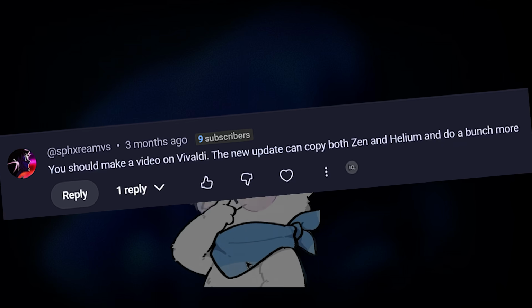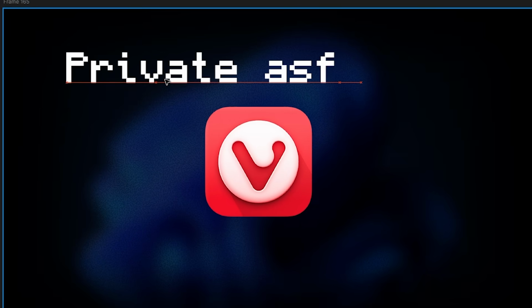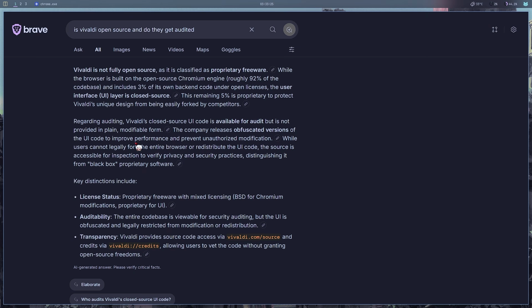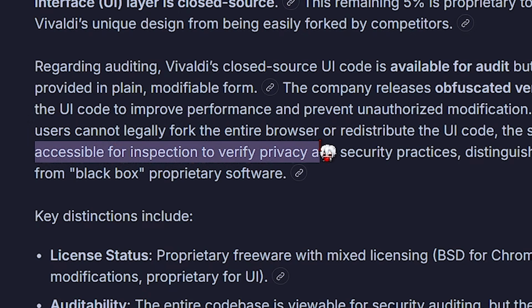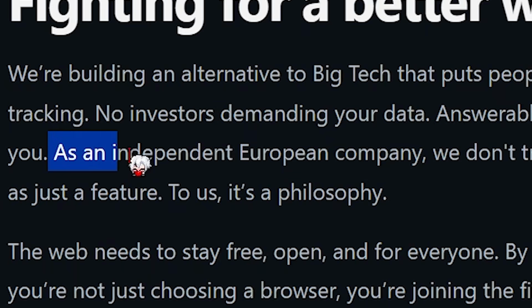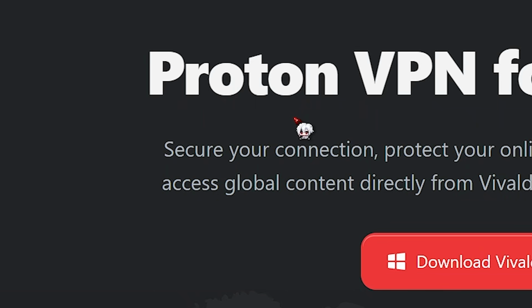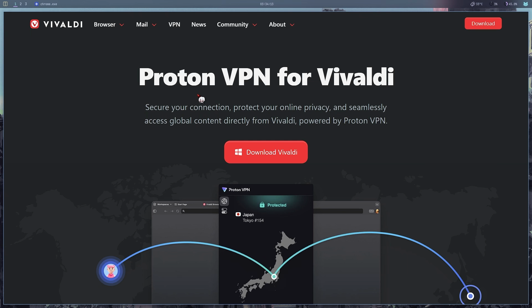Okay, so a bunch of people have been asking me to try this browser called Vivaldi, which is apparently a privacy-focused browser that's somehow not fully open source. Yeah, that's interesting. Although they do get audited, so I guess that's okay. It's also based in Europe, and they have a VPN built into the browser, which is powered by Proton, which, by the way, I also recommend everyone use.